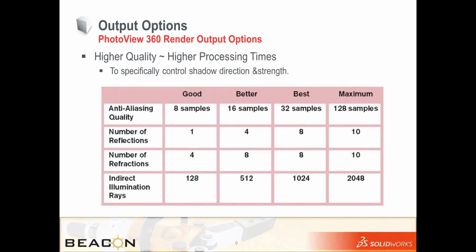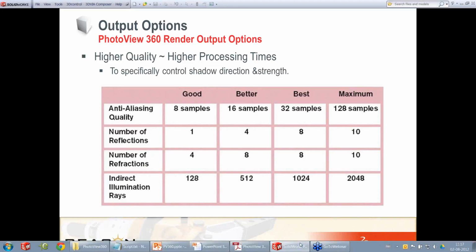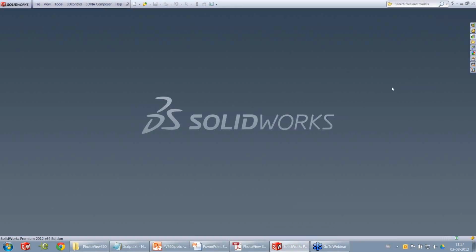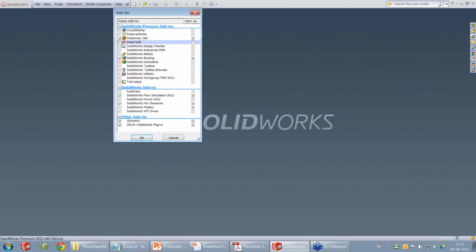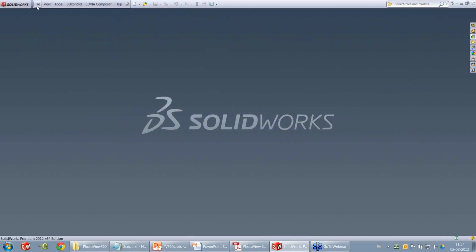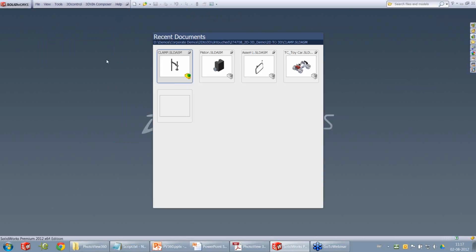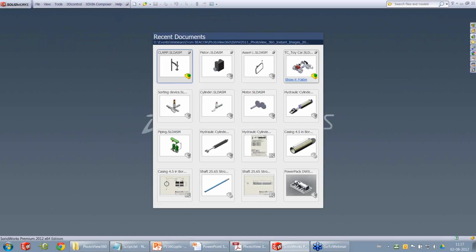And then we'll talk about output options. I don't want to explain this right now, but let's dig into SolidWorks and then we'll come back to this later. So here I have SolidWorks 2012, and this is actually a premium license. So I have PhotoView 360, but let me do one thing. Let me take off PhotoView 360 for one quick second, and let me start SolidWorks. Let me open up the toy car assembly.